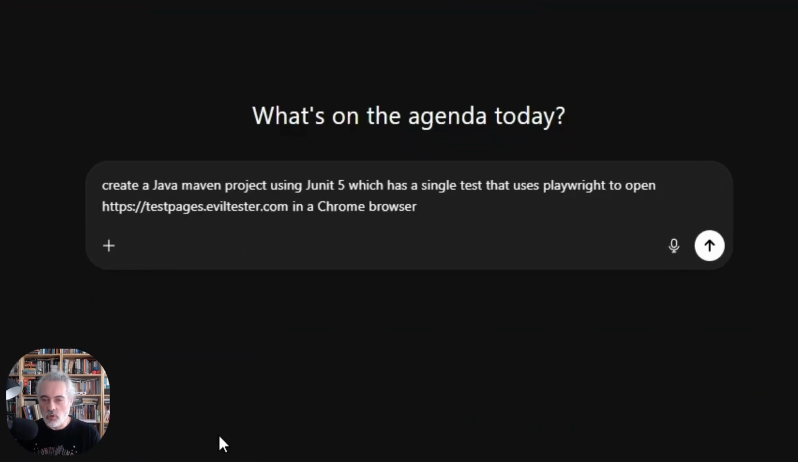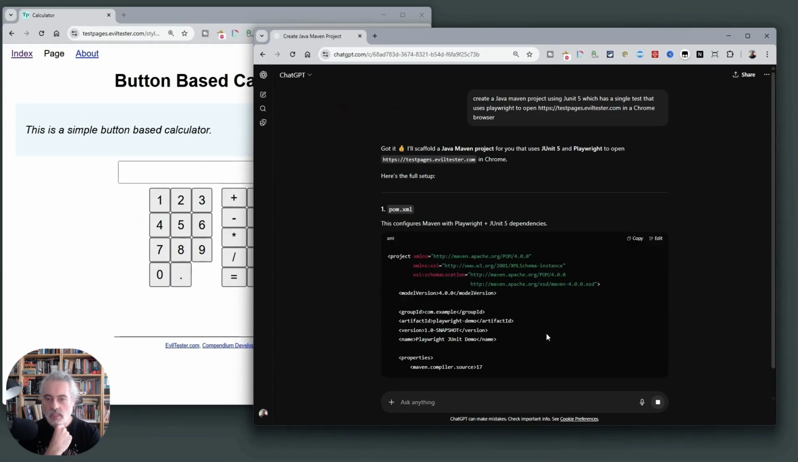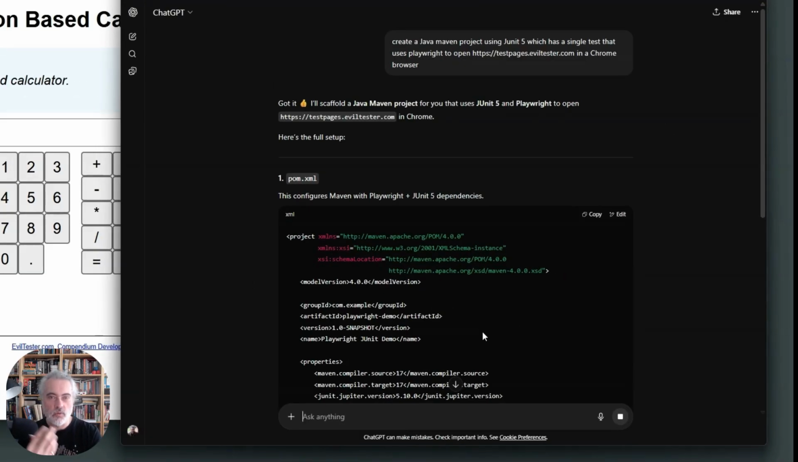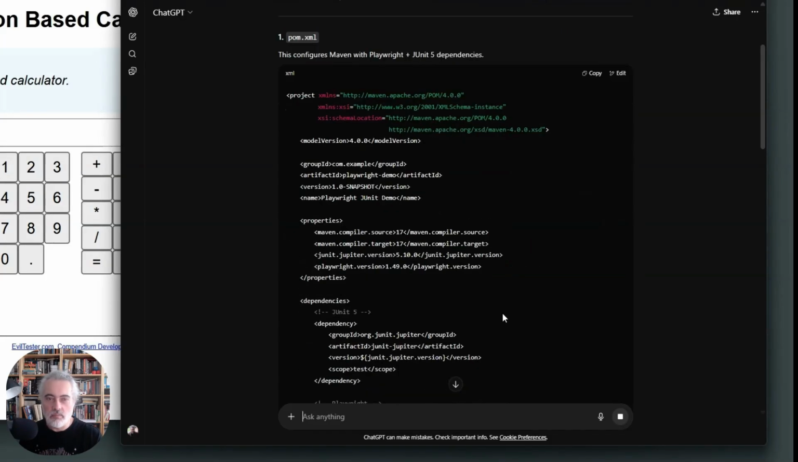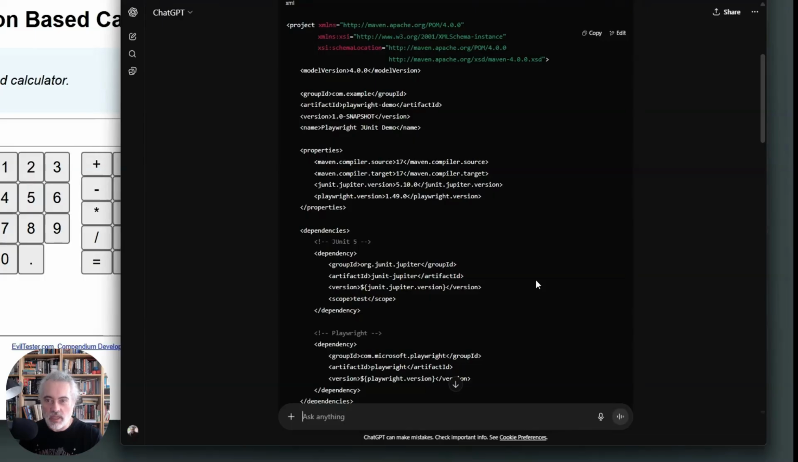Create a Java Maven project using JUnit 5, with a single test that uses Playwright to open testpages.eviltester.com in a Chrome browser. Let's see what it gives me. Now I'm just going to copy and paste this into files. We're not using any kind of agentic or CLI-based code generation that will create the project for us. So I'm going to do this by hand.